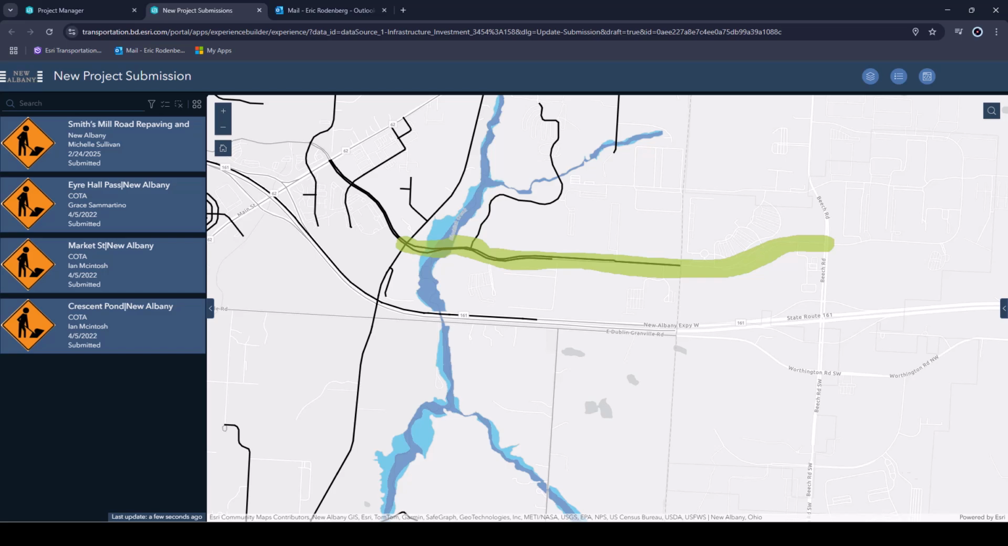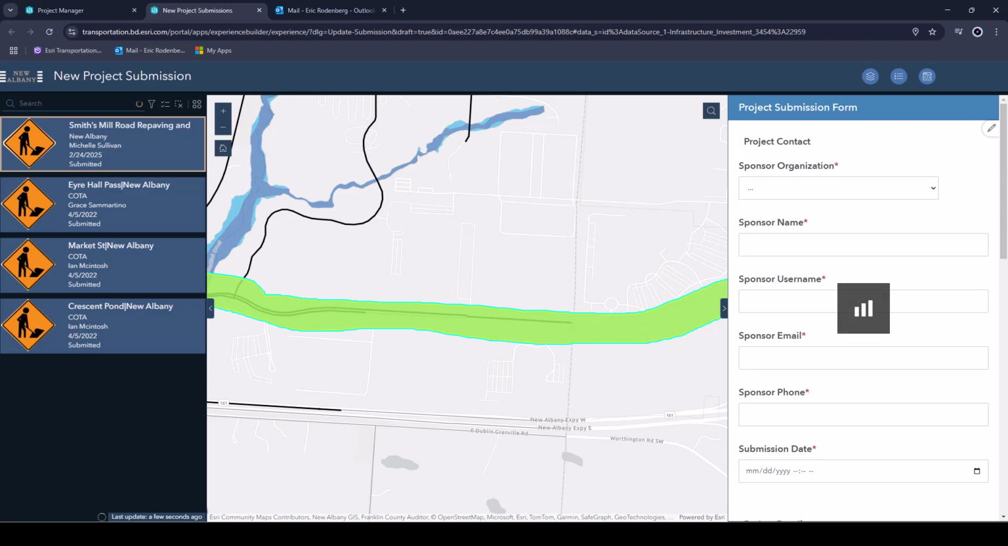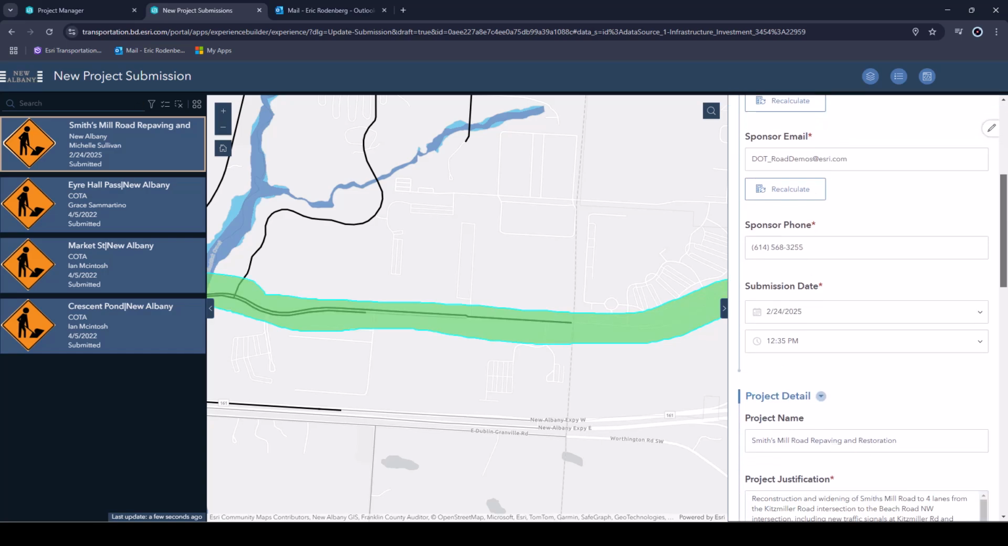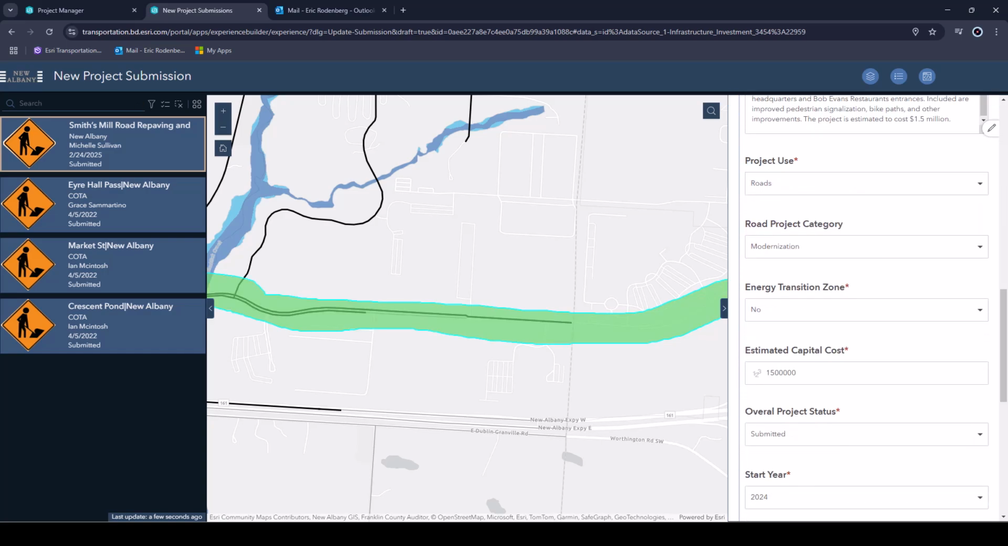So now that the project's been entered, I can select the project, and if I need to make any changes or updates, I can simply open the project up and provide any updates I need to make about this particular project. So for instance, if we need to say this is an energy transition zone, I can mark that as such.